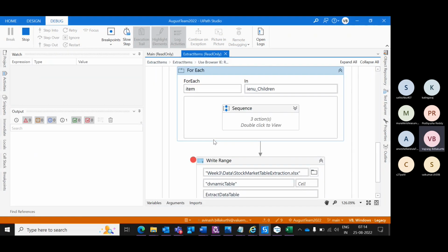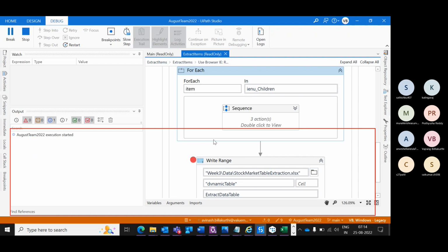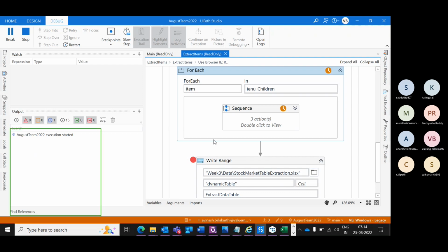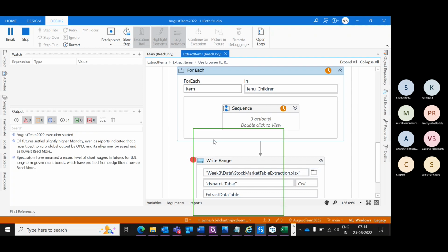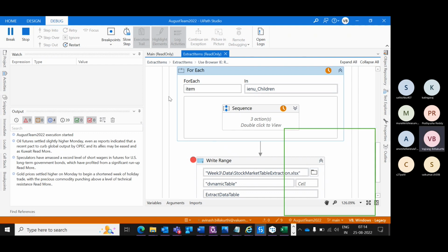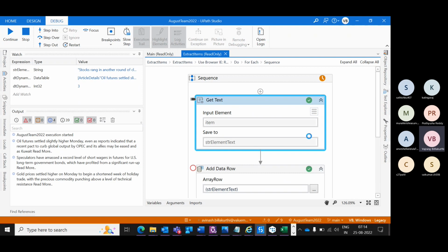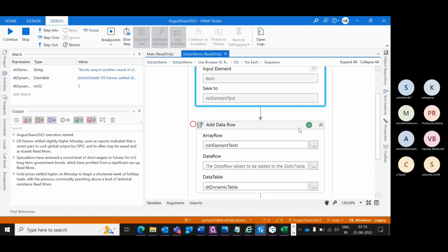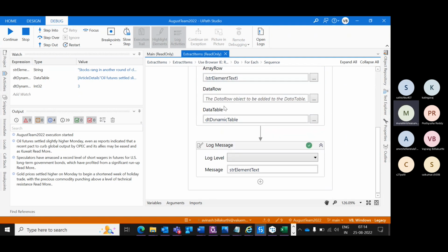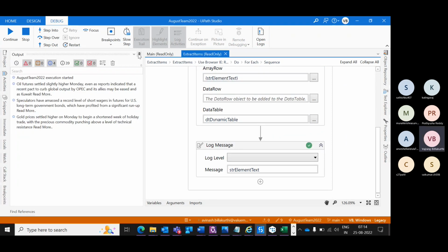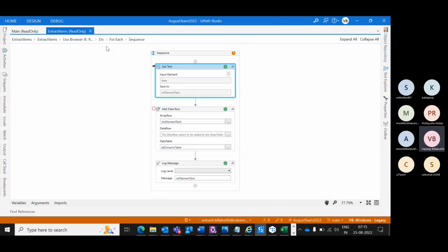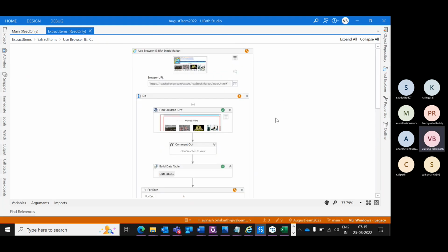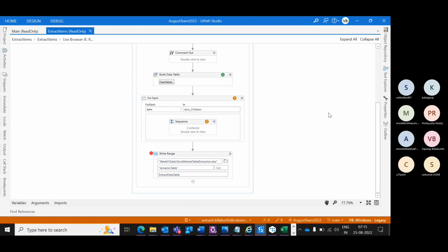Did I make any mistake while working? Did you observe anything? Okay, I got the error. Did you identify the error or not? No. So I'll keep this screen for 2 minutes. Okay. So this is my items. Okay. And tell me what's the error.